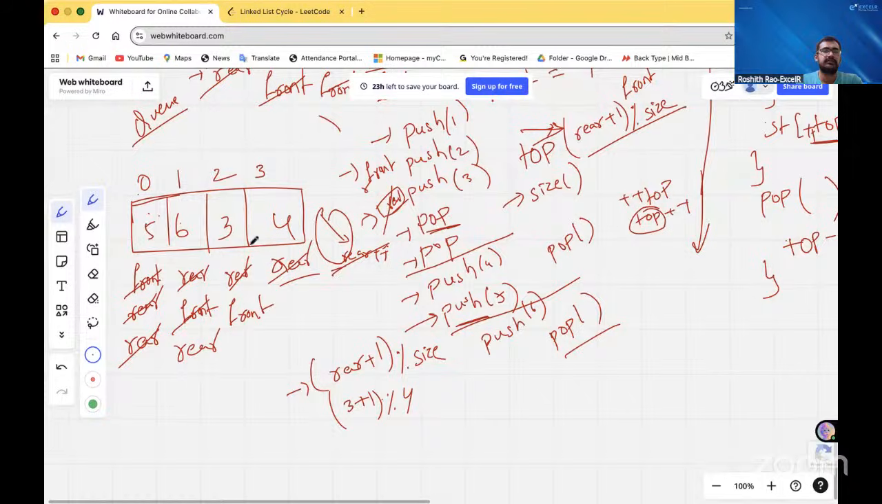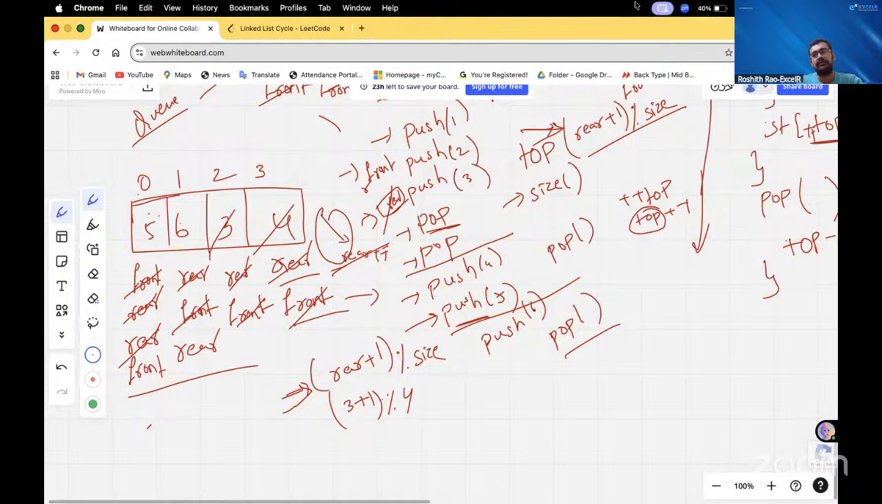Then again pop. Pop in the sense what will happen? The front will be deleted, so front will be coming here. Then again if you are doing the pop, what should you do? There are elements, it should not exceed, right? So in that case you should move the front again to this point. Front plus 1 modulo size, so front will be moving here. Like this it will move. Are we clear? Yes.